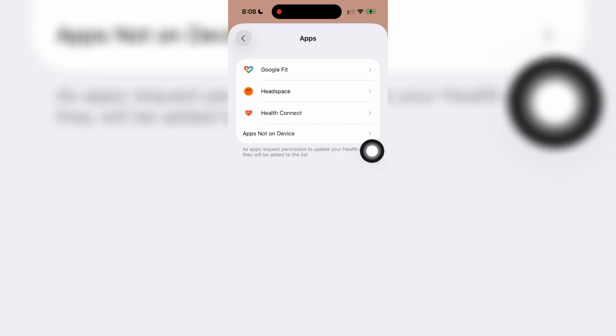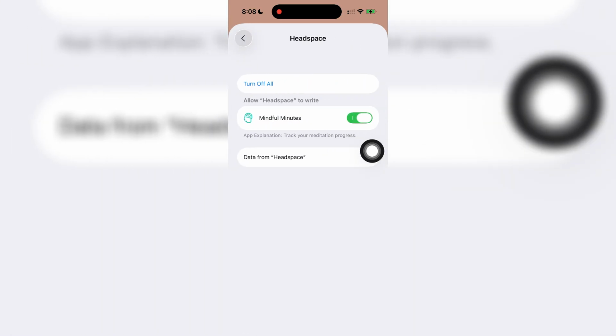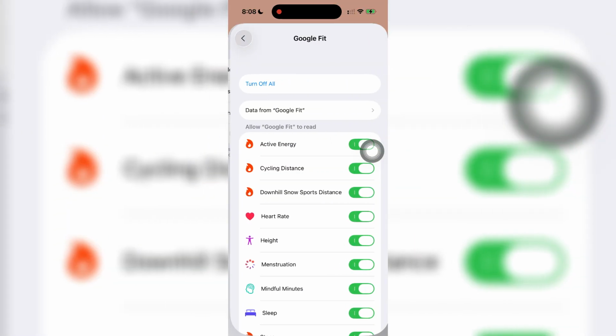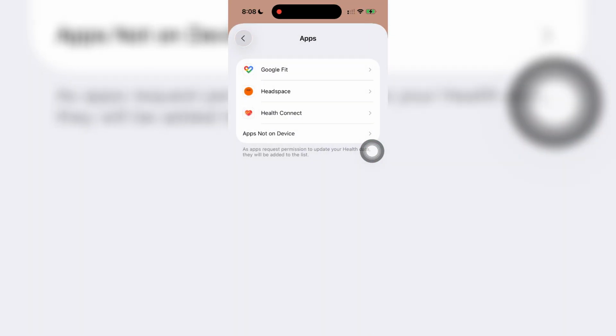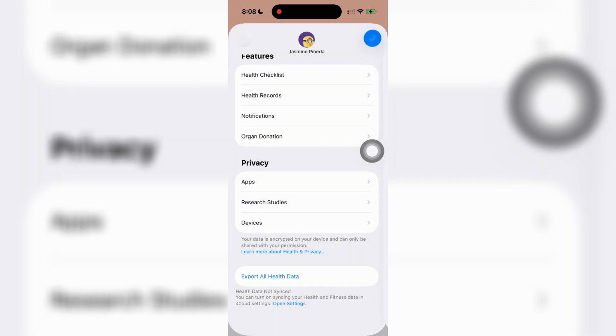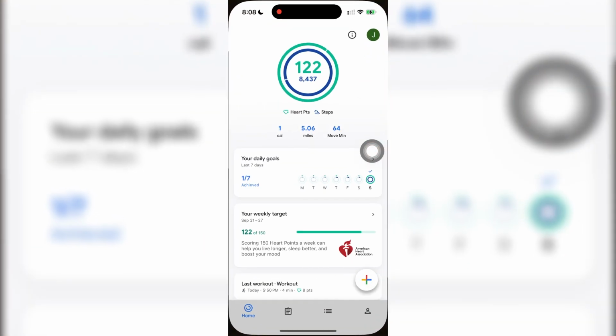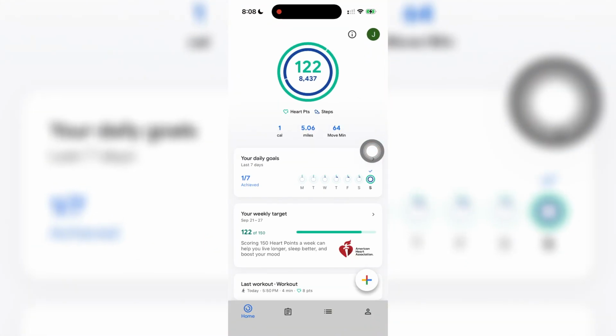Some common ones you might see are MyFitnessPal, Strava, Runkeeper, or Headspace. If you tap on any of these apps, you can check exactly what type of data they're sharing with Google Fit, like steps, workouts, or calories. And that's how to check which apps have access to Google Fit.